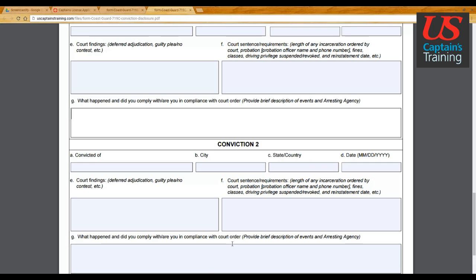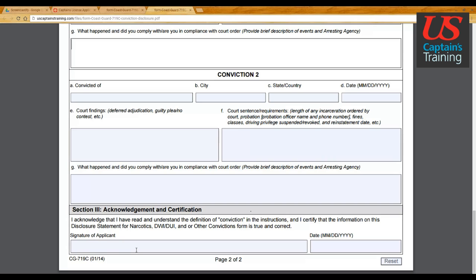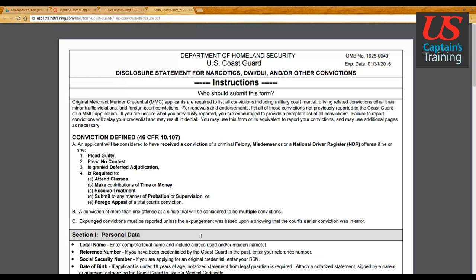They'll have 2 spaces for these convictions for you to write these. And if you have more than 2 that you need to write, you can attach additional sheets. Just keep printing this page, attaching sheets and filling them in, and then signing the bottom here. You have to sign and date that this is all true. You can see here, I acknowledge that I have read and understand the definition of conviction in the instructions, and I certify that the information on this disclosure statement for narcotics, DWI and DUI, and other convictions form is true and correct. And that should wrap up the conviction statement.